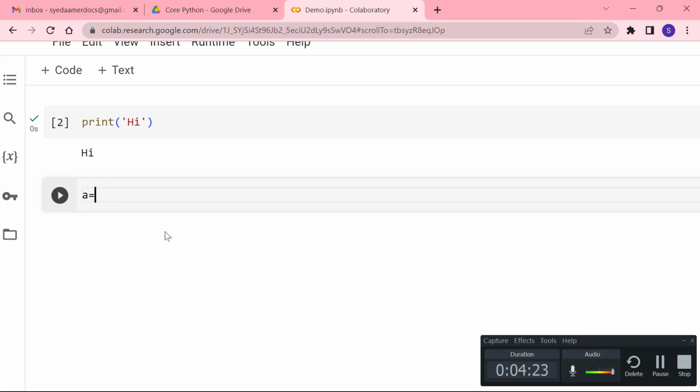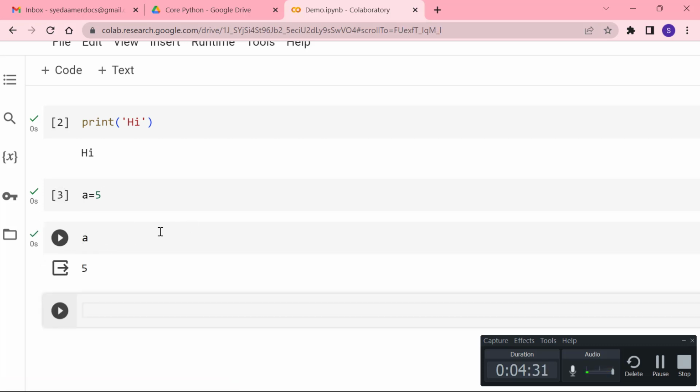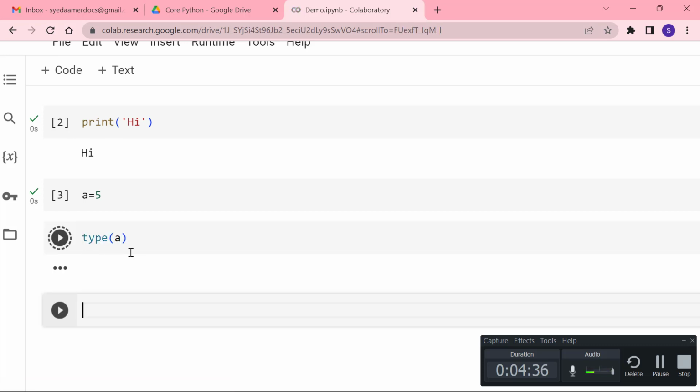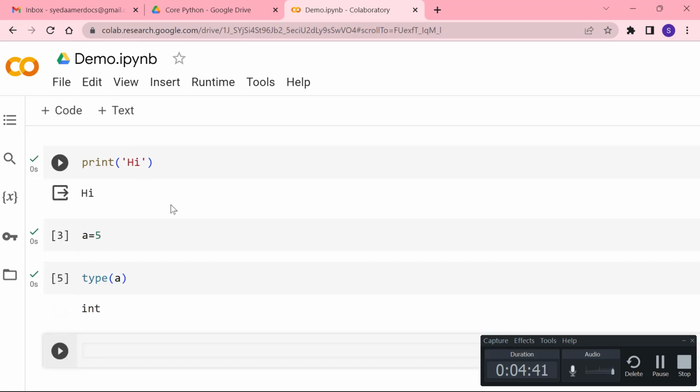For example, if I write a equals 5, the thing that we have done, and press Shift Enter, you can simply check the value of a. It should show you 5, and if you check the type of a, it should show you int. Can you see this? This is how you can simply write your code in Colab and run it. The best thing about Google Colab, again I'm repeating, is that you don't have to worry about getting Anaconda or anything else installed on your computer. You can just directly get it from your Gmail account.